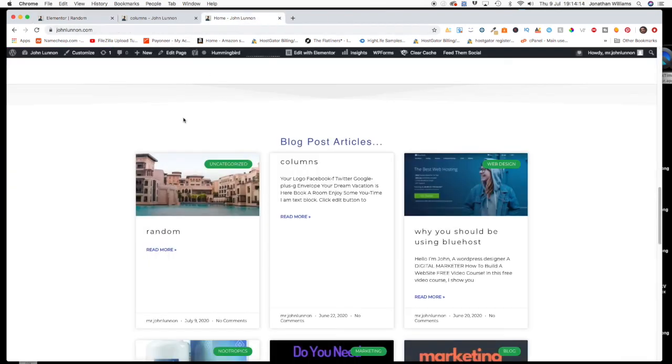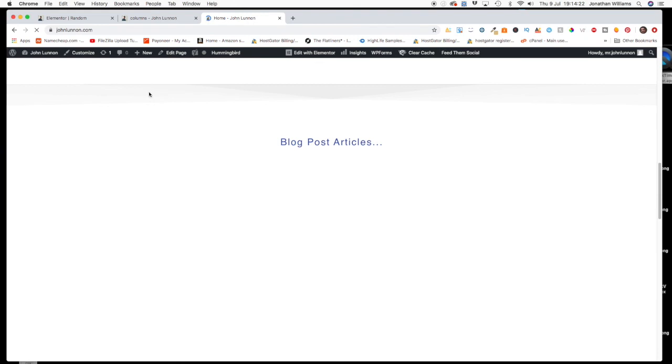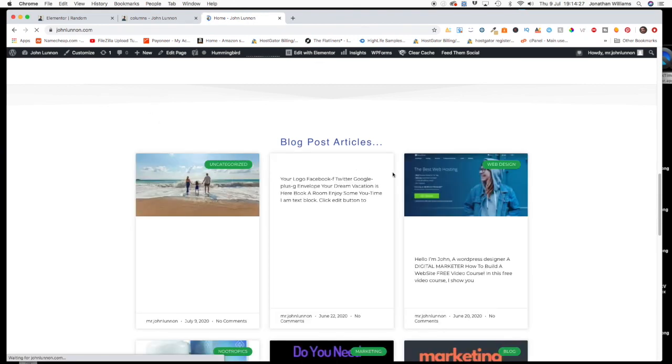And if we go to the home page, it should have changed to the new image. So just going to refresh this. And there you go. So that's basically how you add a featured image into any blog article that you've added to your website using Elementor within WordPress.